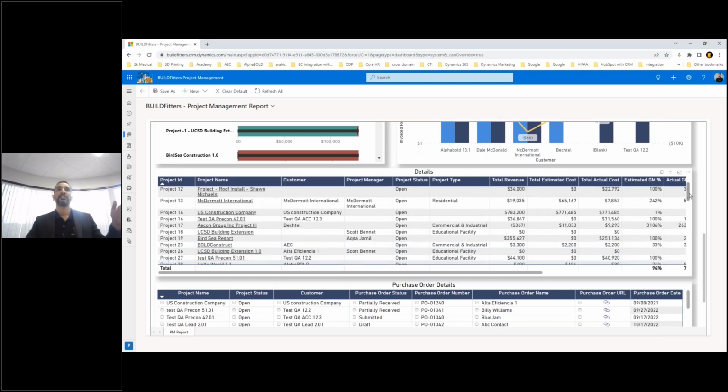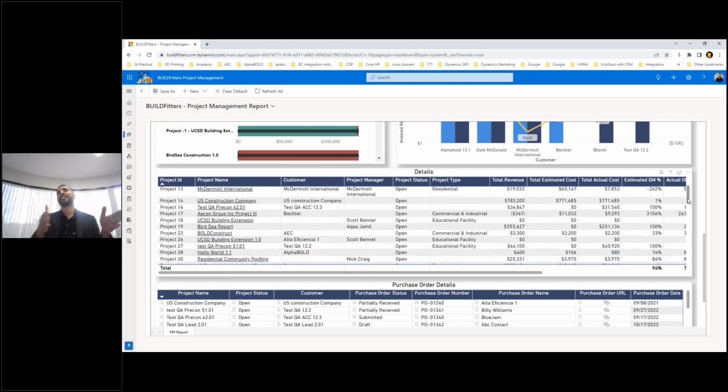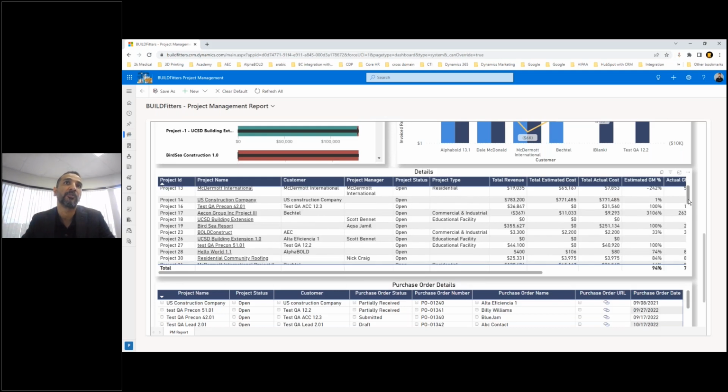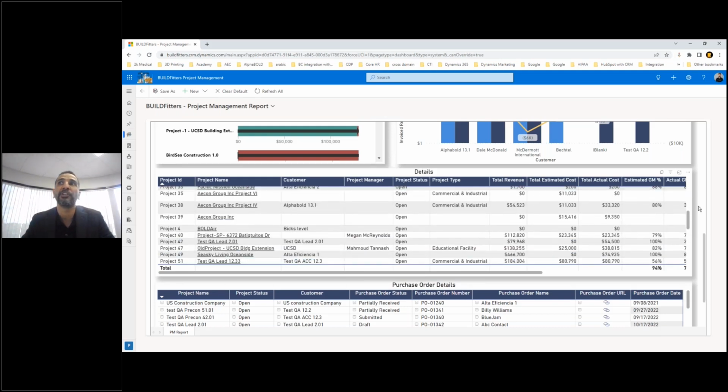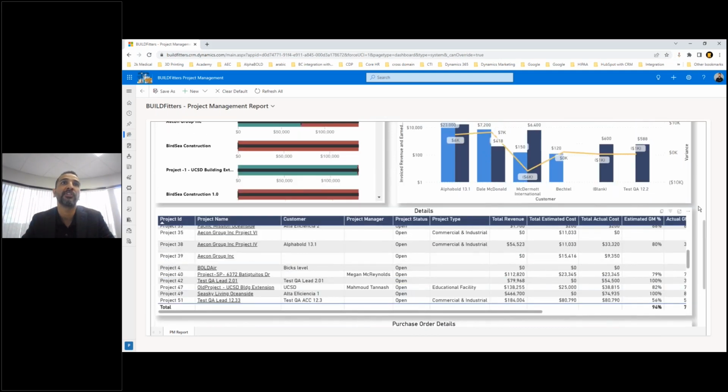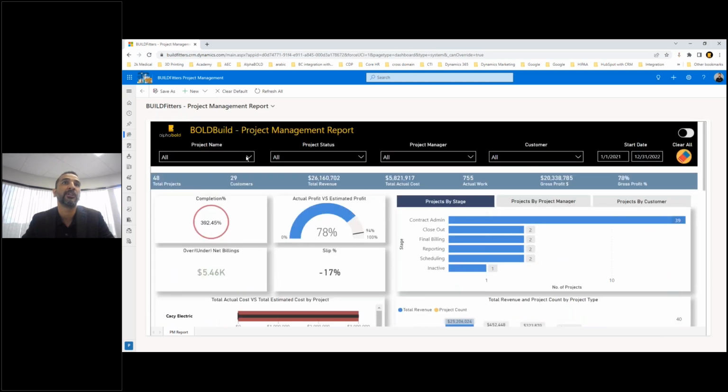So hopefully you saw the ease of management of the contract, the change orders, the invoicing. But on top of all of that, you have this executive oversight on a project level that gives you how you're doing on each project. And this is nice and easy to use again. You can filter it down to the project that you're working on.